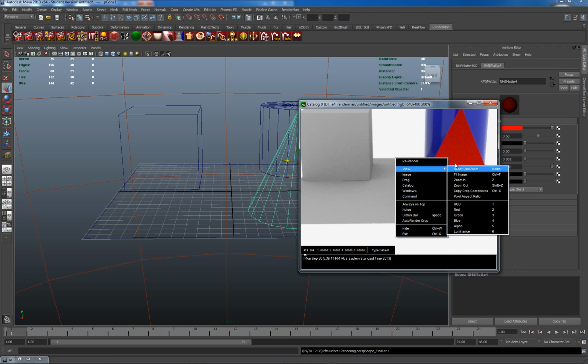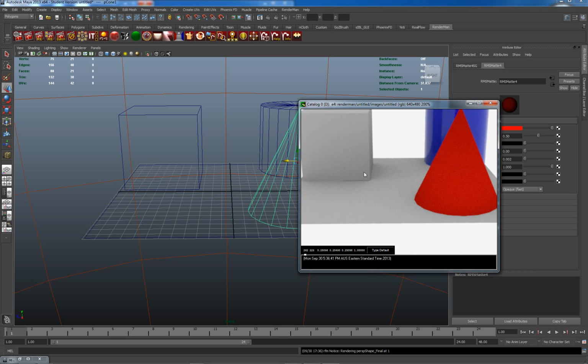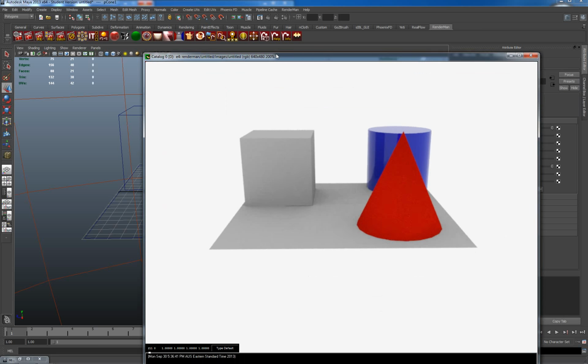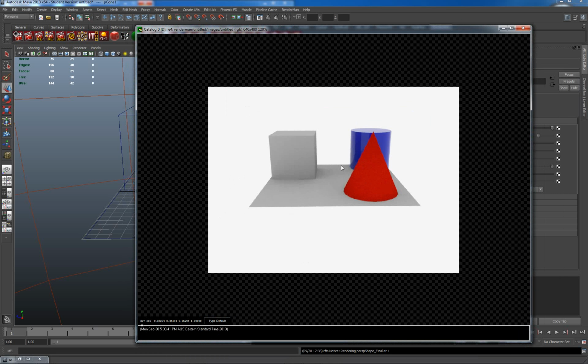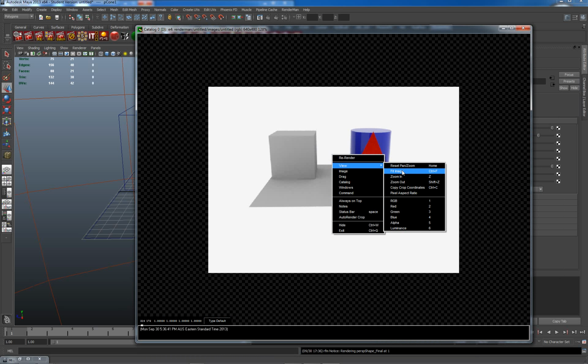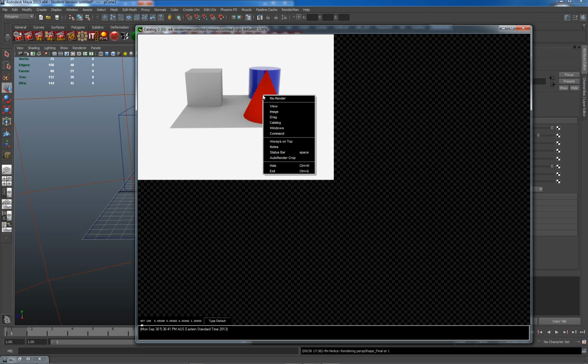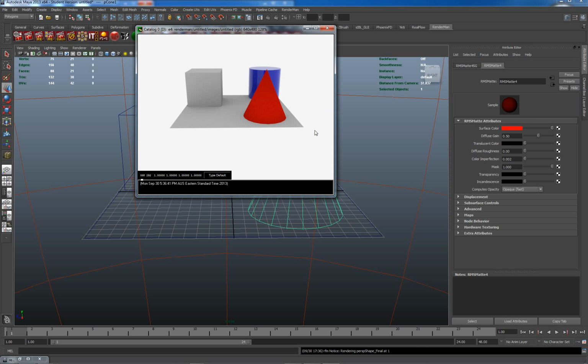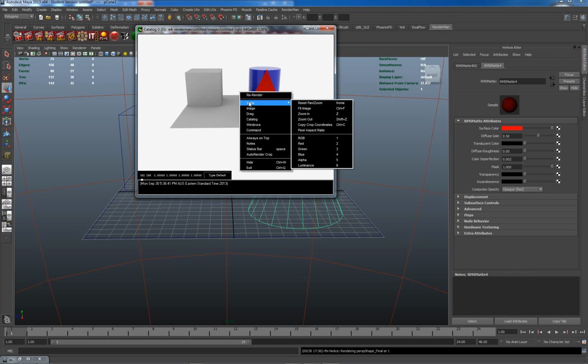Again, if we want to fit the image, Control and F will fit the image. It's actually zoomed out there. Let me just go to view, reset pan and zoom, right click, view, and fit image. So it zooms the extent of the image. The view commands are pretty straightforward. There are other ways of accessing them as well.